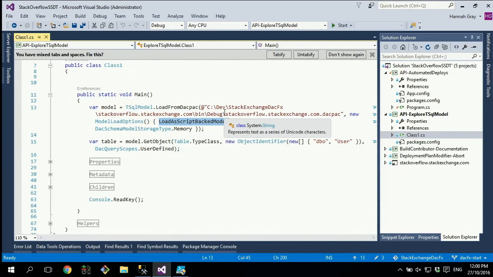There are certain options. Loading it as a script-backed model means, do you want to be able to interrogate the actual create script behind the objects? Or do you just need the definition of the objects themselves? One will take up more memory and be slower. If you load it as script-backed, and whether you're storing it in memory or not.